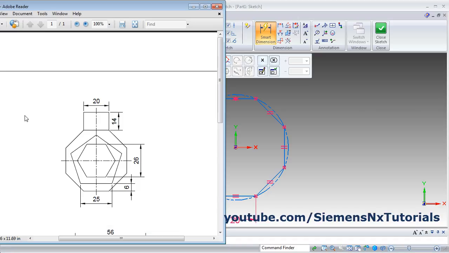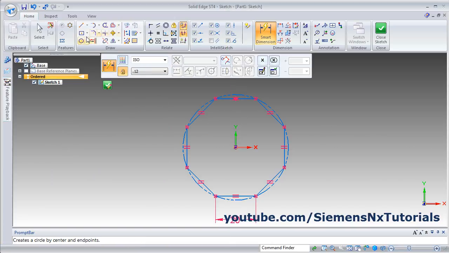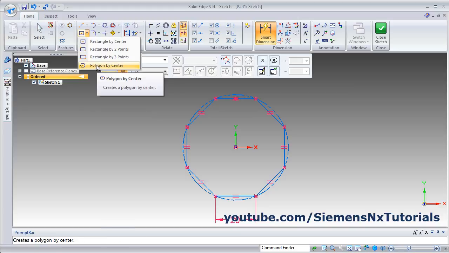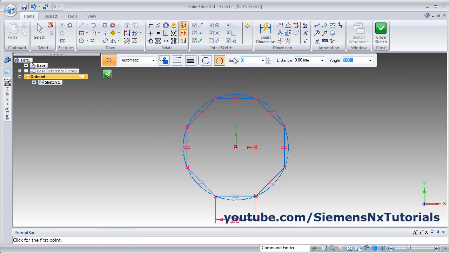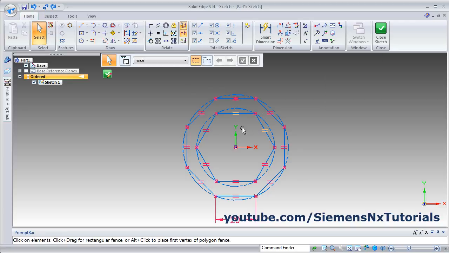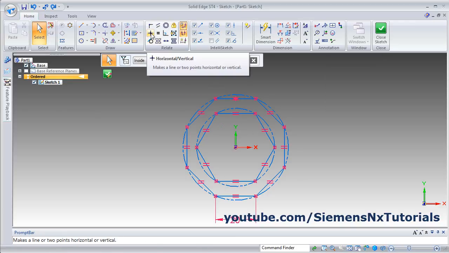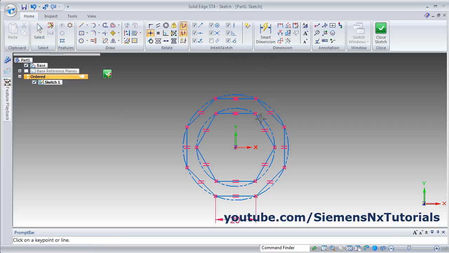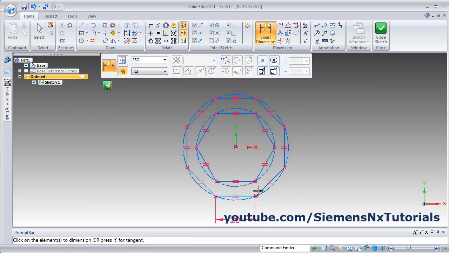Then we'll create this hexagon of 26 face to face distance. Click again on the arrow near the rectangle, polygon by center, give the sides to be 6, then give the center point, take up and click there. Make this line horizontal so it will not rotate automatically. Click on horizontal vertical, select this line, then give the smart dimension from this line to this line, 26.